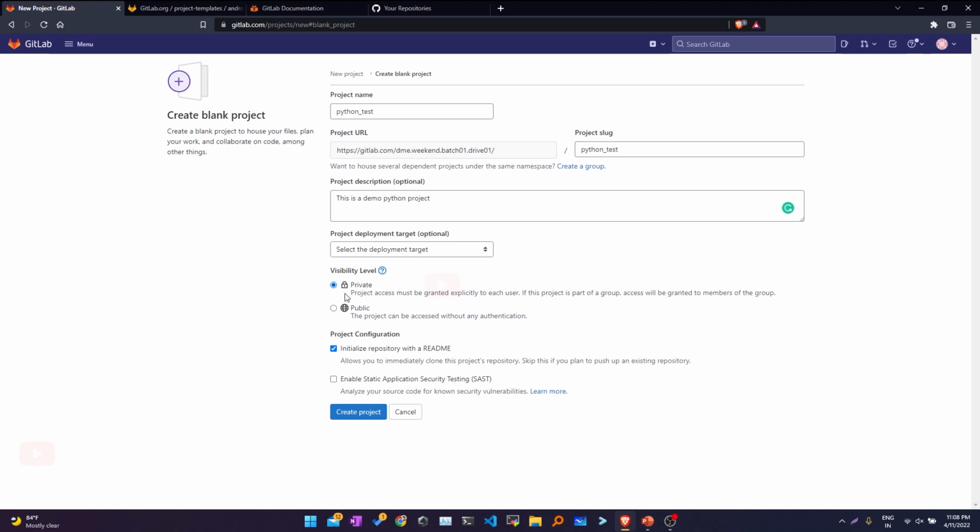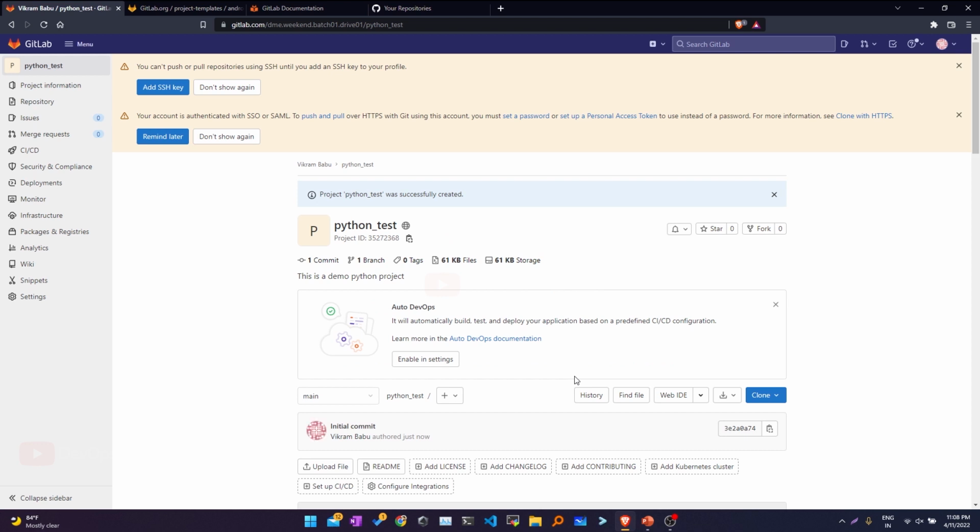And then as the repository visibility level, I'm just putting it as public, and then I'm initializing this repository with readme and create a new project. So here there are many errors or warnings that are being shown.